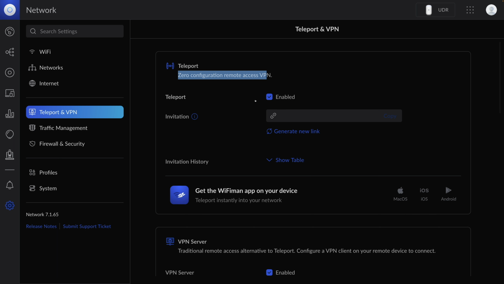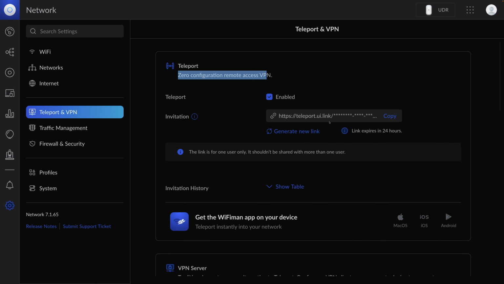We will discuss that. The way Teleport works is, once you enable it, you are done. But for other devices to even be able to access it, you need to send them an invitation. You can click the button. Let me do it now. Wait for several seconds. Okay, it's created a link. As you see, it's linked to the UI website.